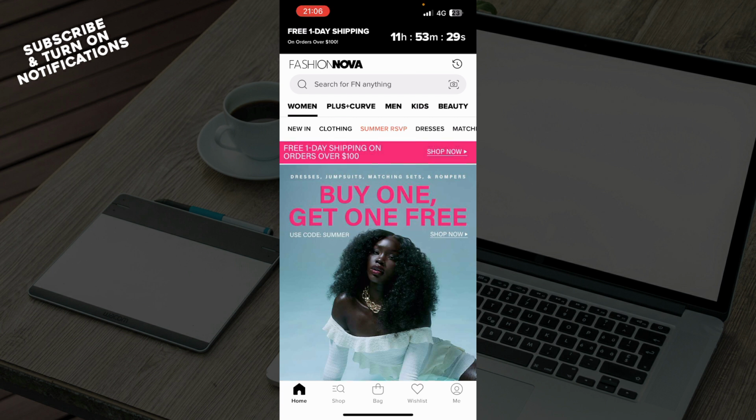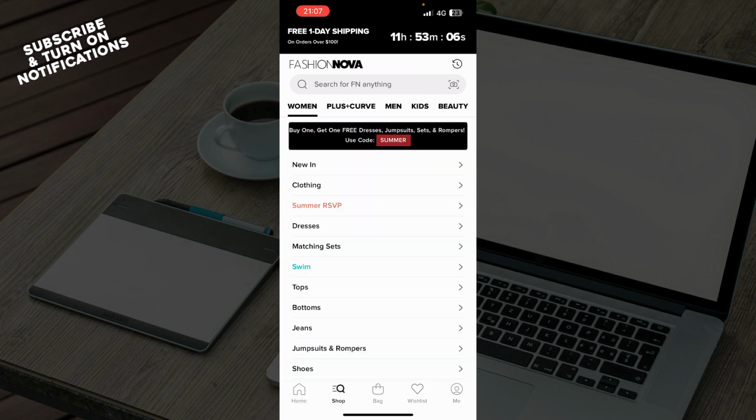Now guys, that we got that out of the way, let's see what we actually have in front of us here. So as you can see, here we have the home screen where we have everything for men, plus curve, we have for women, kids, and beauty. We have some new clothes and those things. And we also have the search bar at the top where we can go and search for anything on the Fashion Nova application or store. We have the shop where you can see all the clothes, and again the search bar where you can go and find anything that you would like.